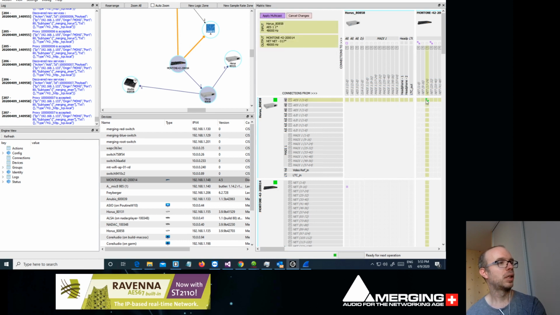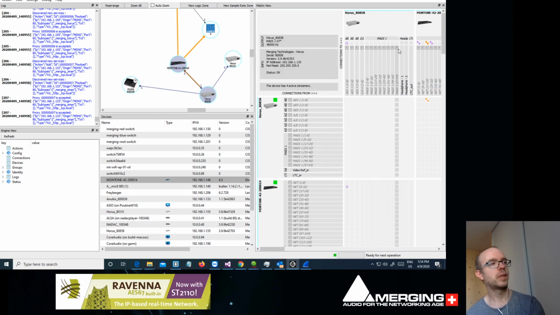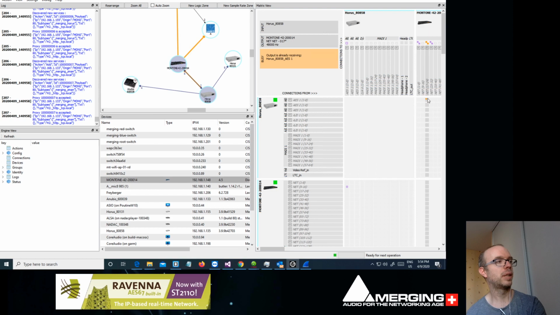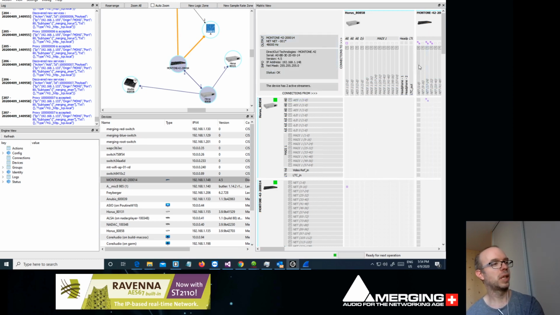So I can connect those 8 AES3 inputs to the net 17 to 24 on the Mountain. I just have to click on the matrix, click apply multicast, so that ANEMAN can create the exact streams that need to be created, or reuse the streams that already exist. And then we can see that the stream first was orange, indicating an error, but this is normal when first doing the connection, and then it goes purple, meaning that everything is working right.